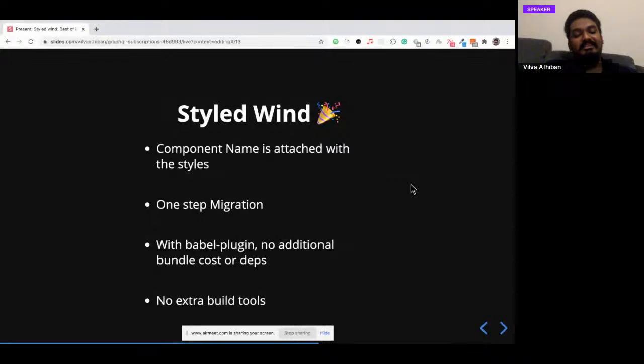And the most beautiful thing, I guess, you people will love is one-step migration, which I'll be showing you guys in the demo. And we have a Babel plugin version. Ta-da! Now, it doesn't matter how big your application is. If you are using styled components already, you are not going to increase your bundle size. You are not going to add any additional dependencies for your bundle. You are not going to do anything supernatural or any breaking change for your application.